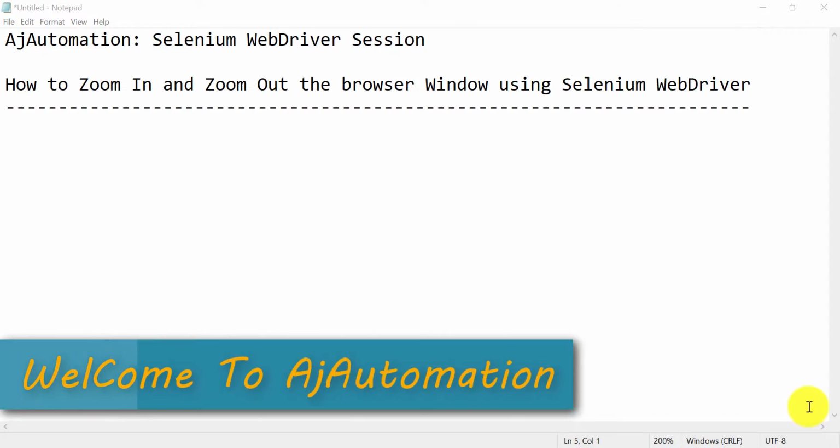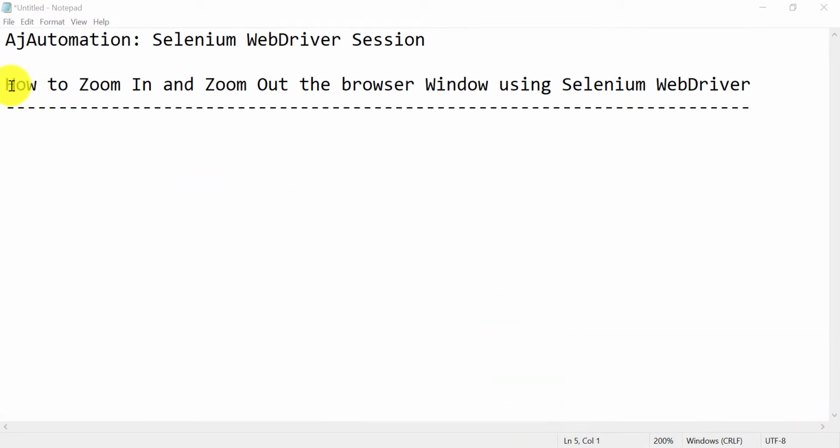So this is the next session in the Selenium WebDriver series, and in this session I am going to cover another important interview question: how to zoom in or zoom out the browser window using Selenium WebDriver. In real time we may not require to automate this scenario to validate something on the web page. In most cases we don't verify something using zoom in or zoom out of the page. But if you are going for a Selenium automation interview and they ask you this question, you should know the answer. That's the reason I am taking this session.